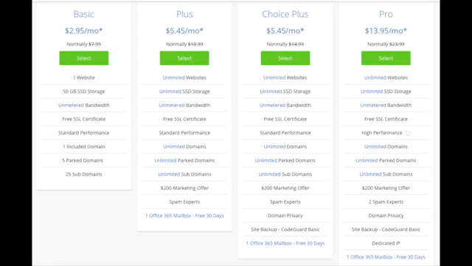You'll see 4 different options. You'll see a basic plan, plus plan, choice plus plan, and a pro plan. I recommend going with the basic plan, and then you can always scale up whenever you'd like. If you have more than one website, then you want to choose either the plus plan or choice plus plan. The pro plan I would recommend upgrading to in the future once your site gets running and starts bringing in lots of traffic and revenue. I'm going to choose the basic plan for this tutorial as this is most common. Go ahead and hit the select button on whichever plan you would like to use.